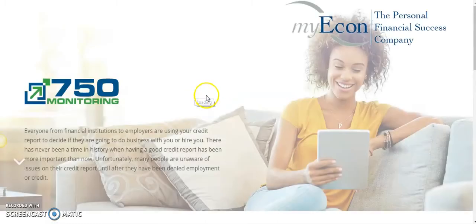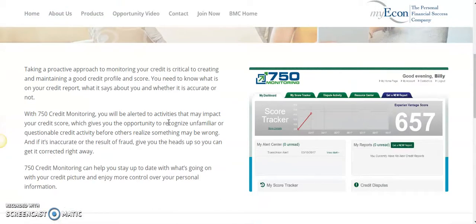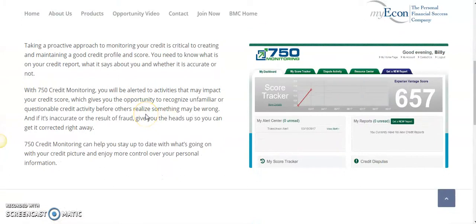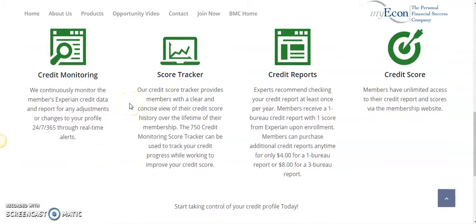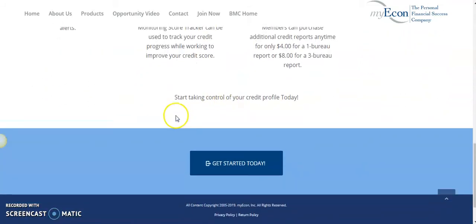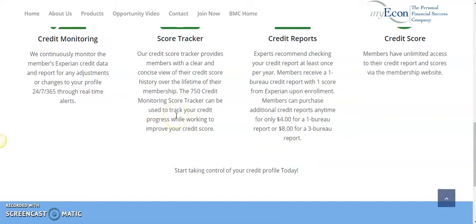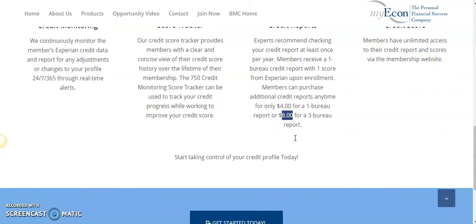If your credit score goes up, it's going to send you basically a notification saying, hey, your credit score went up by 5 points today, or your score went down by this much, or whatever it may be. So I'm trying to look to see if there is a score on here. And it looks like if you do have a membership with their credit monitoring, you can get any additional report for your credit for only $8, which is pretty sweet.